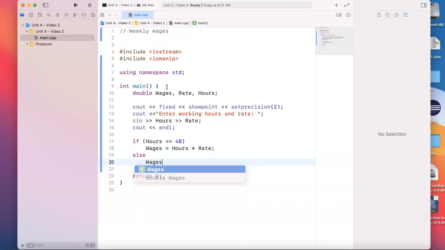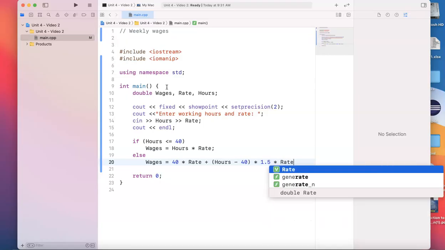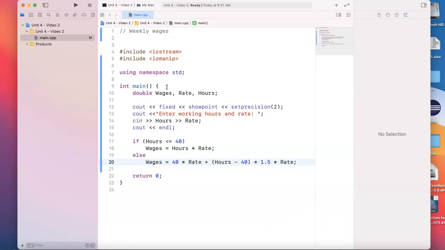Wages equals the first 40 hours, you're going to get paid the rate, plus the overtime. Now the overtime is the number of hours minus 40 times 1.5. We pay you 1.5 times your rate. So the number of hours minus 40 times 1.5 times your rate.